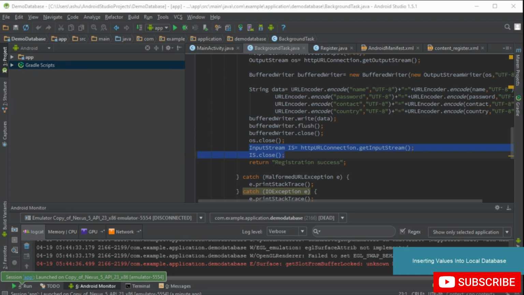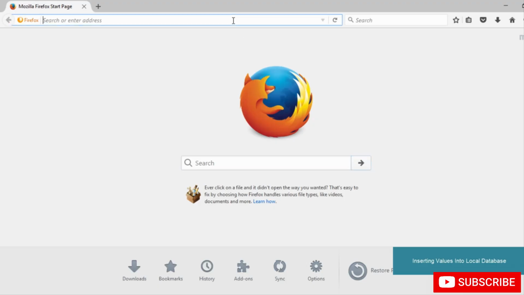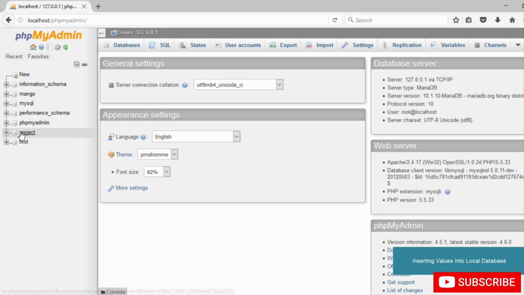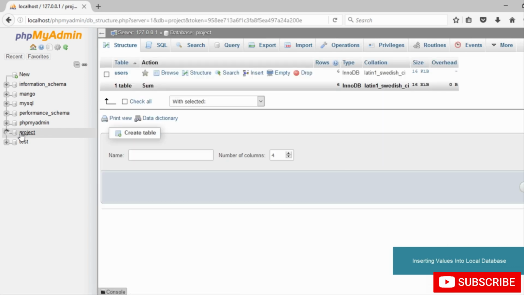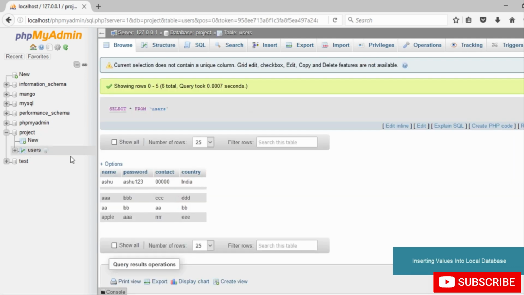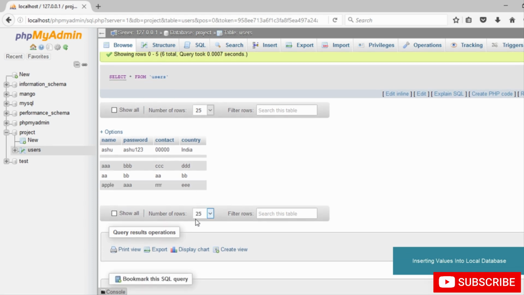So open up the web browser and simply go to localhost, go to phpMyAdmin, and go to the project database, which is our database, and inside there we have a table called users. As you could see, the last row says Apple, AAA, RRR and EEE. So basically we are successful in inserting the values into the database, which is nothing but the local database.